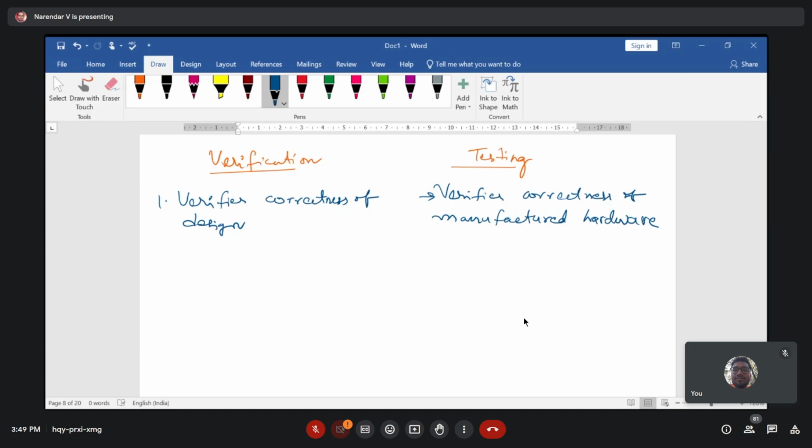So in verification, first we design and then we verify that our design is correct or not. So we verify the correctness of our design. Whereas testing verifies the correctness of manufactured hardware. It means that after design we go for fabrication, and after fabrication we verify whether the fabricated chip is going to work or not, right?